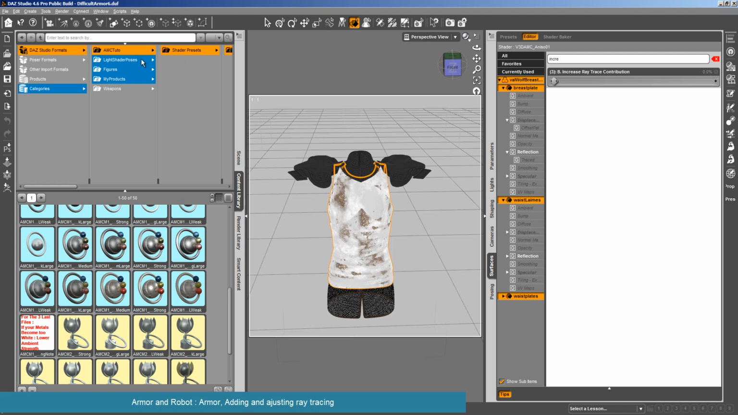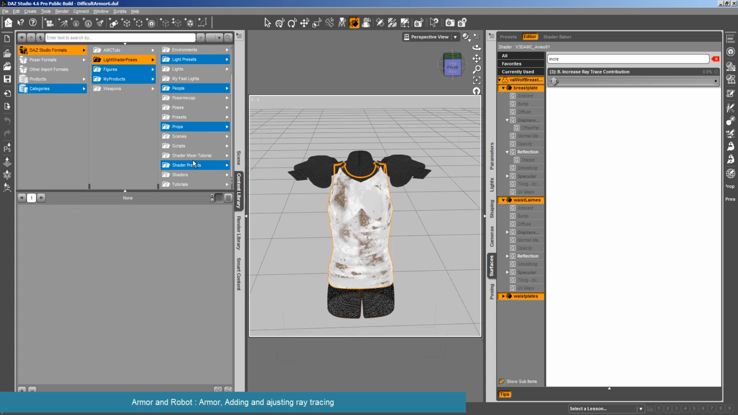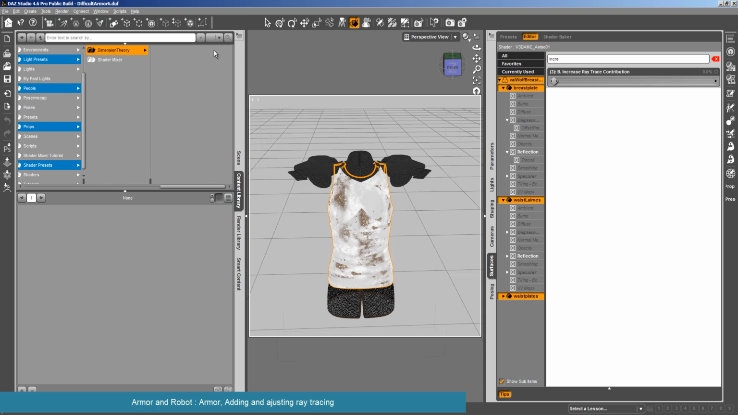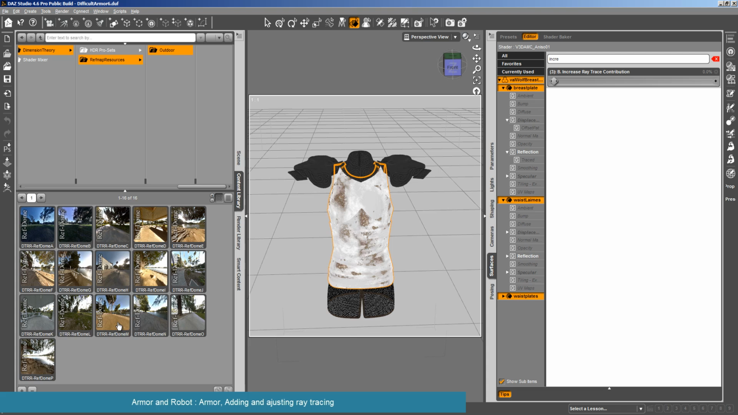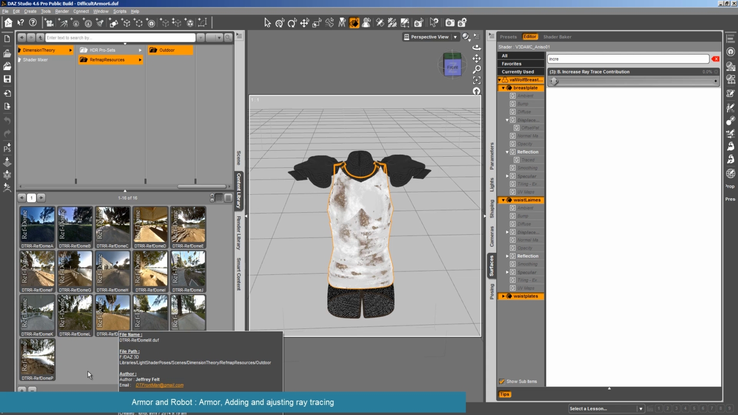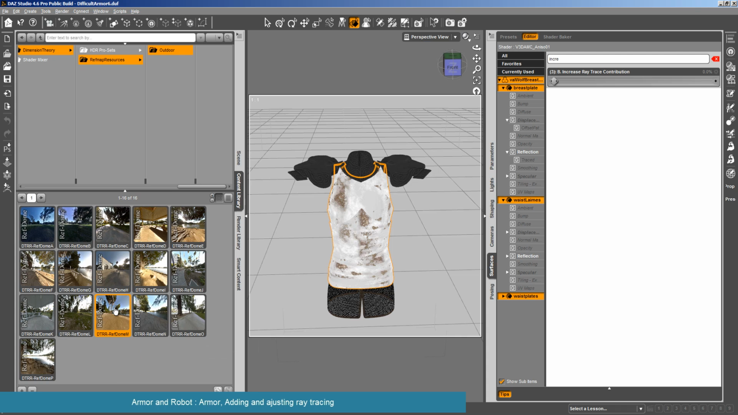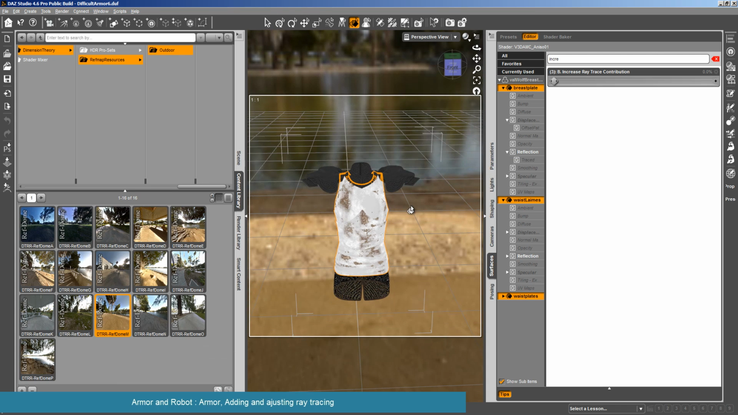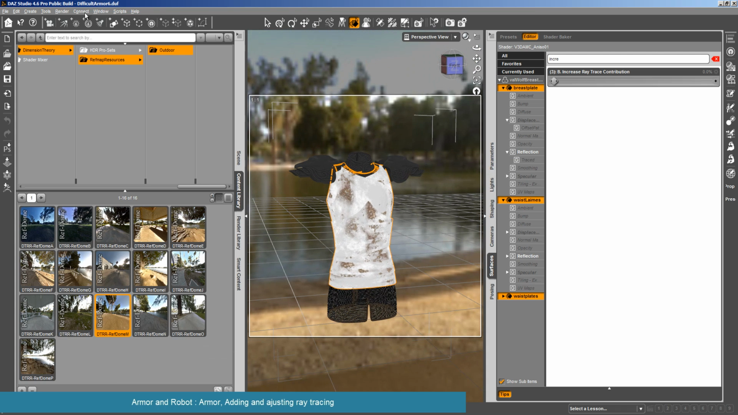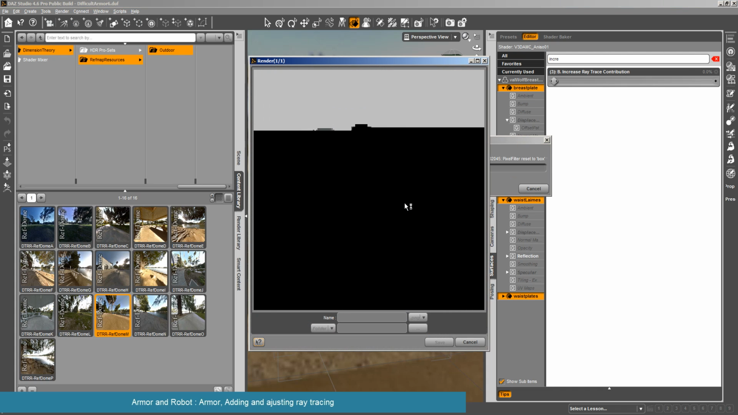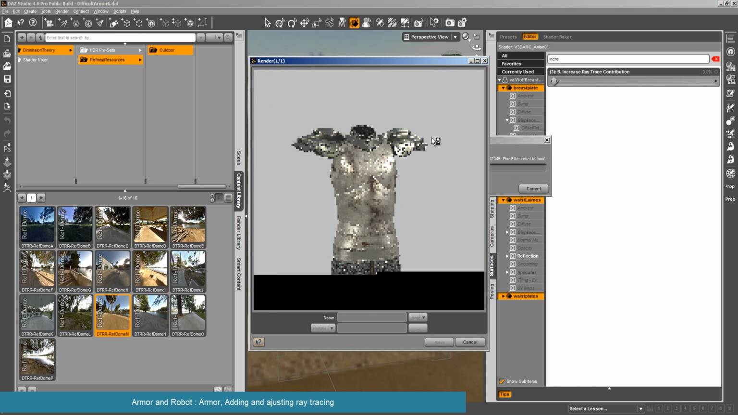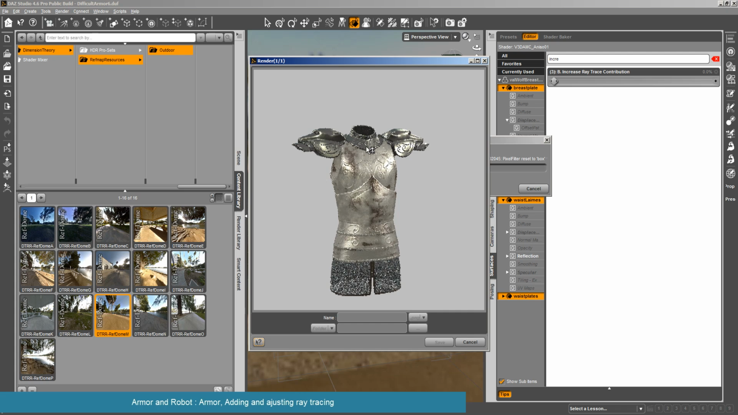I'm going to load the famous dimension theory ref map resource as an environment, and the one I'm going to choose has a blue sky. And this is a phantom one, and if we make a preliminary render, we don't see the environment in it. Why? It's because we have no ray trace contribution on.